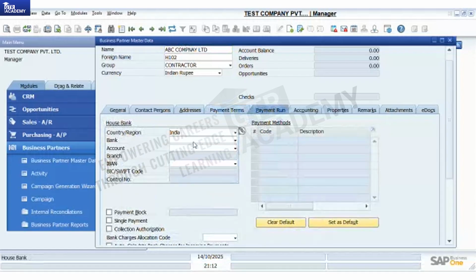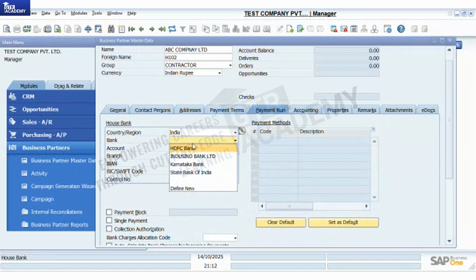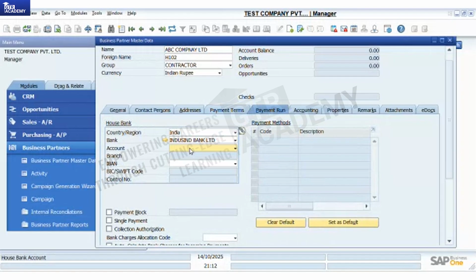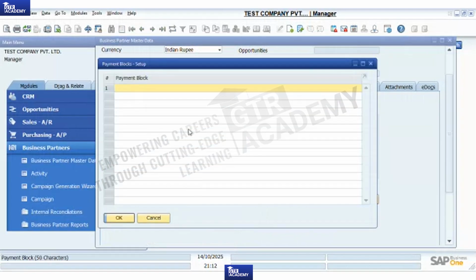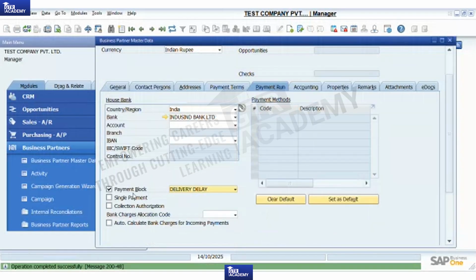Here you can also enter your house bank, which house bank. If my company house bank is Inland Bank, and the account number is created, then you can keep your account number, bank detail, and payment block. One of the options is here: if you want to block the payment of the customer at just delivery delay. Once we block this, they will not make any payment to the customer or vendors. If we are paying to the customer or vendors, then we can click this payment block. It means that you will not make any payment.